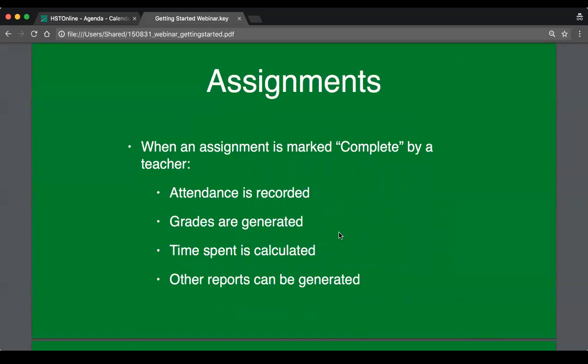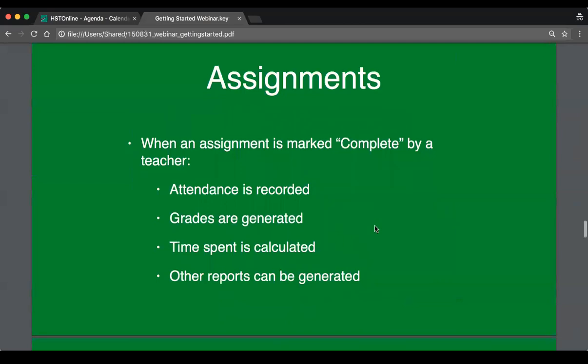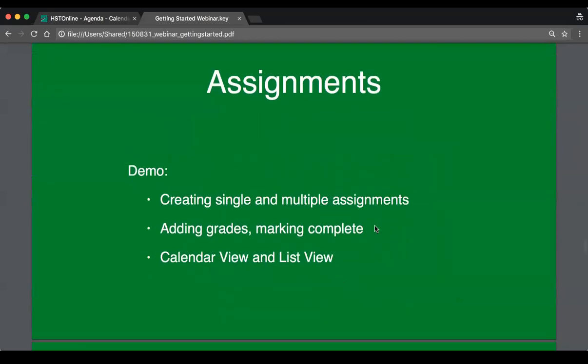And so when the system sees that the assignment has been completed, then a lot of those reports and a lot of that data is recorded. So let's do a quick demo. What we'll do is we'll create single and multiple assignments. We'll add grades to them and we'll mark them complete. And we'll do that both from the calendar view as well as the list view.